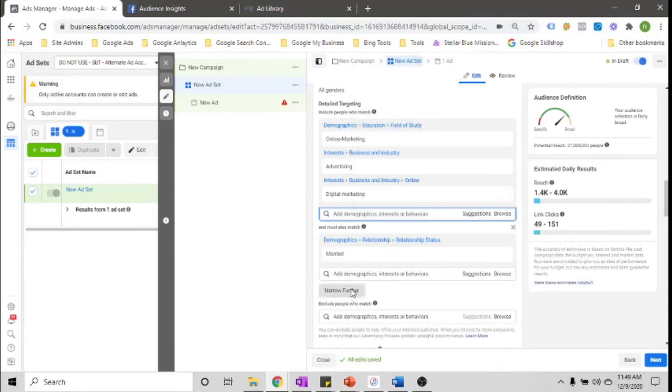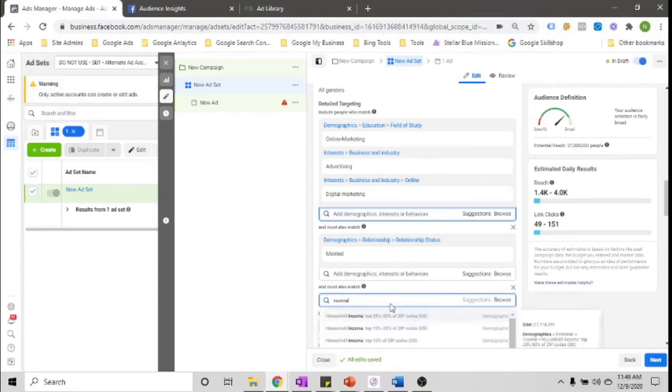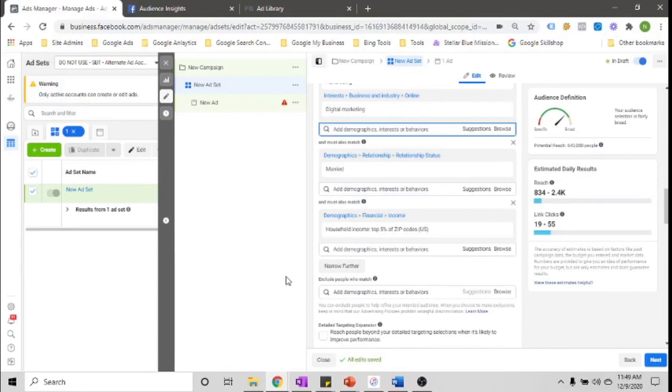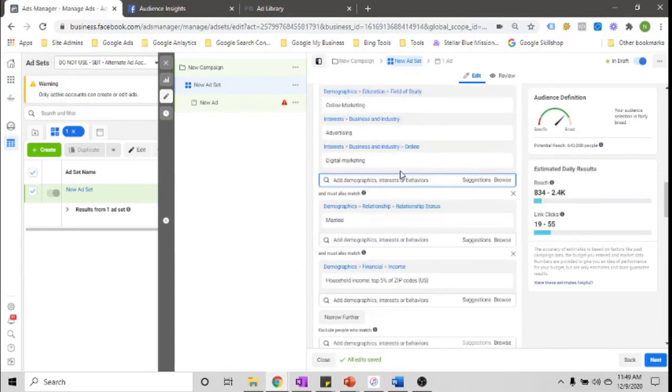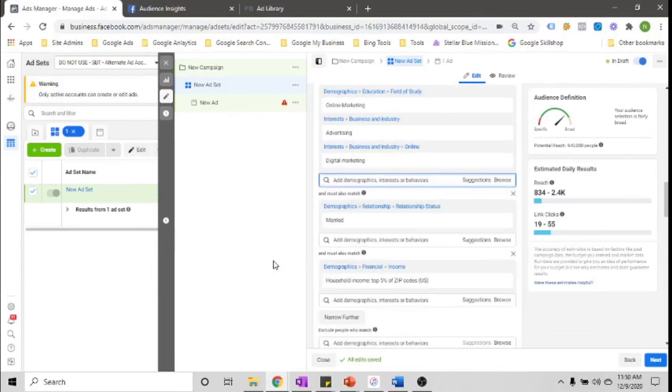If I continue to go down further, we can add in income. So I can target individuals with a household income in the top 5% of the zip code. So again, they've got to be interested in these specific interests, they have to be married, and they have to have an income that is within the first 5% of U.S. zip codes. And this is exactly where the effectiveness of the ad campaigns really shows up. The more that you add in here, the more specific that you get, the more granular it is, the more efficient your marketing becomes.